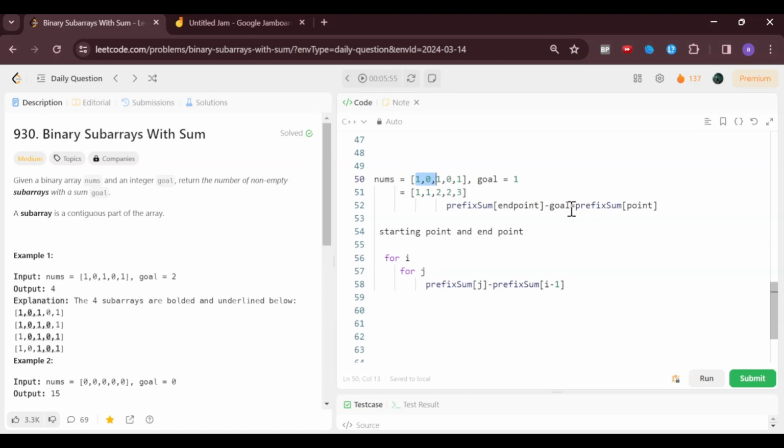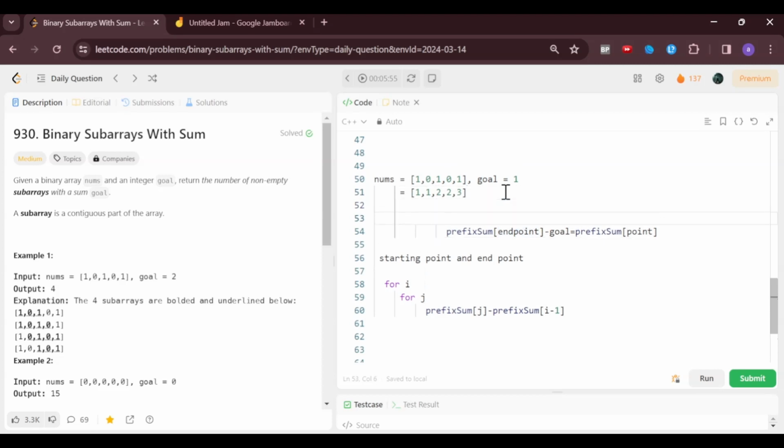So whenever we have a prefix point, we'll have that particular prefix, but we need to count the number of times that prefix sum has occurred, and that we are going to store in a map. So this will be stored in a map so that it counts the number of times this prefix sum has occurred. And this is going to be the point which we want to remove, which we calculate as prefix sum of endpoint minus goal.